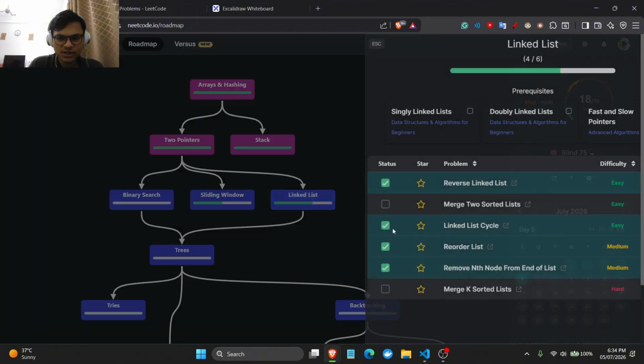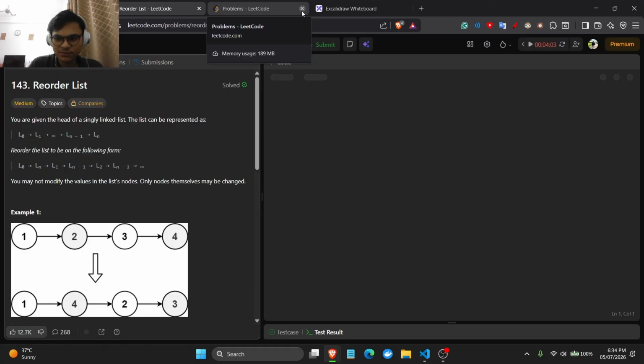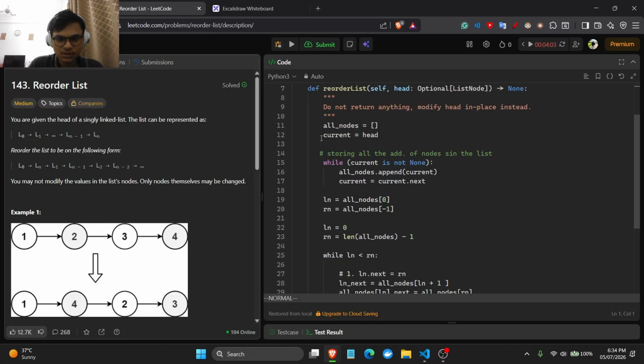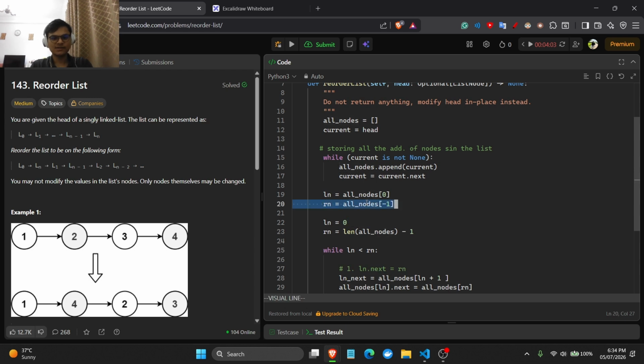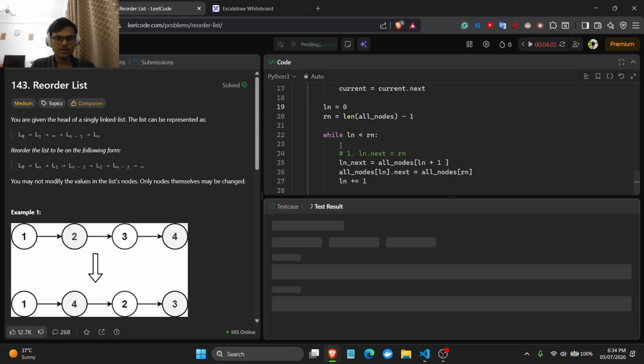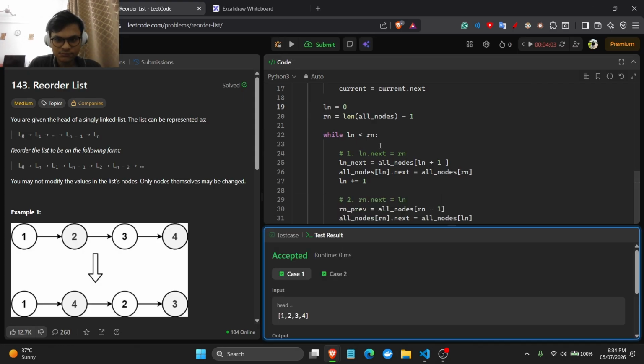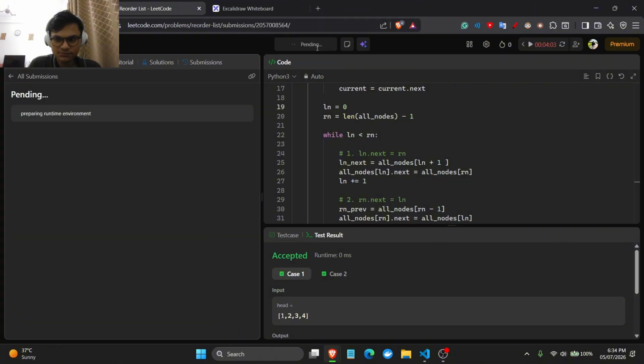Why doesn't it show that I completed it? Wait a minute. I think I've added some extra lines for no reason. This is not needed. I think I was practicing, like, how can I make this run? So that's not needed over there. And we can run this. This will pass, and I can submit this.